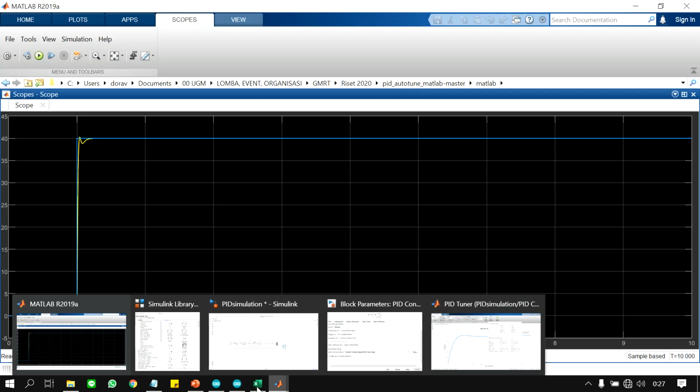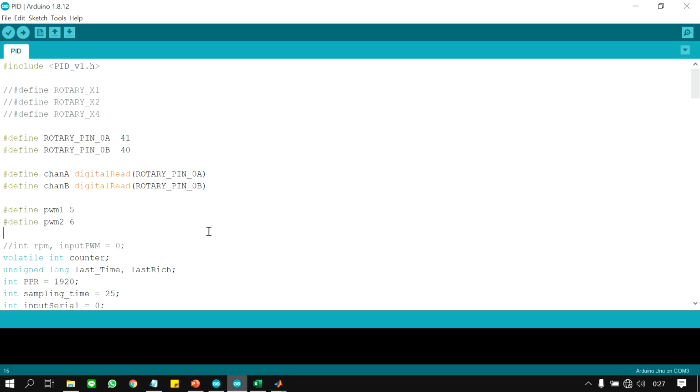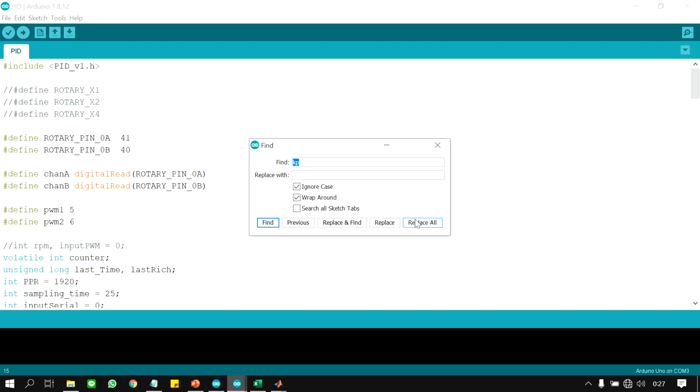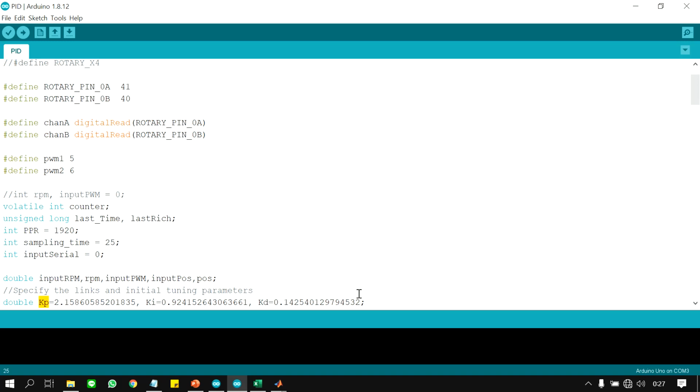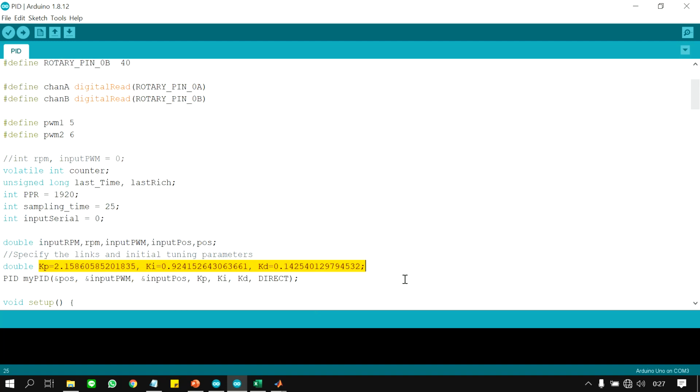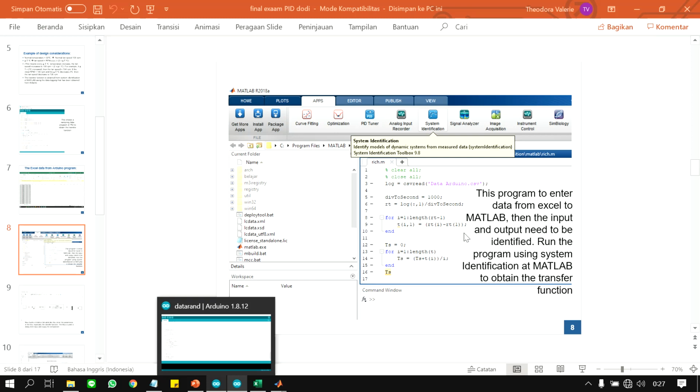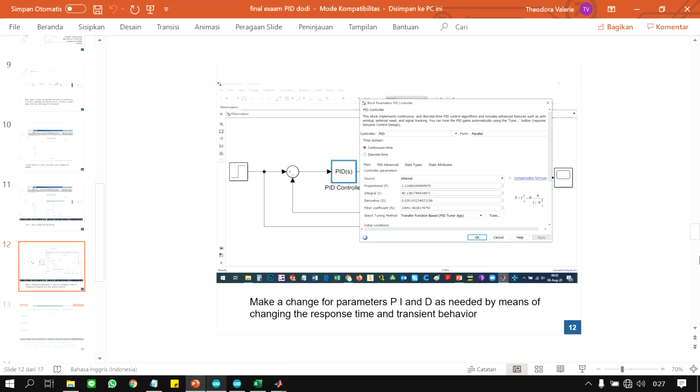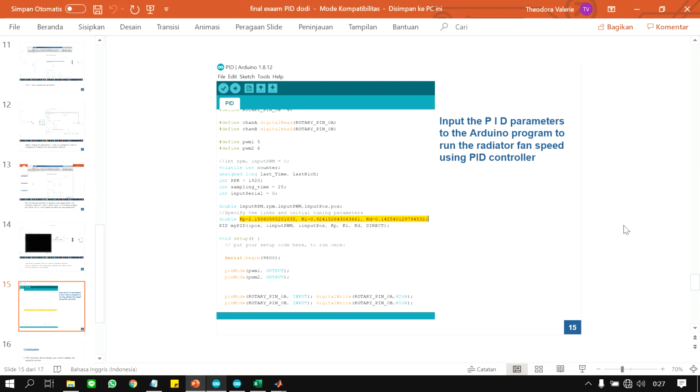Now I will show you the Arduino program we found. Alright, this is the KP, KI and KD. We enter them in this program so that we can run the radiator fan speed using the PID controller.